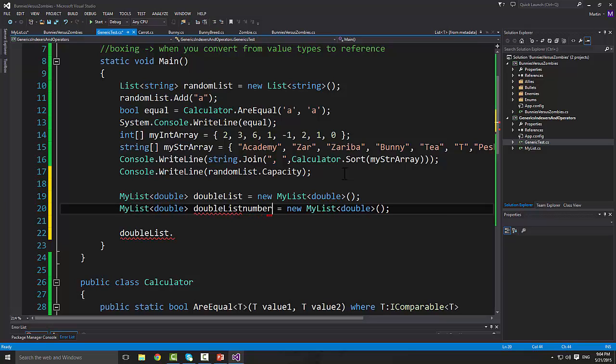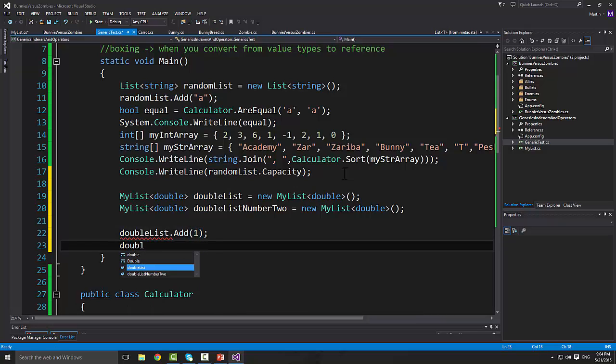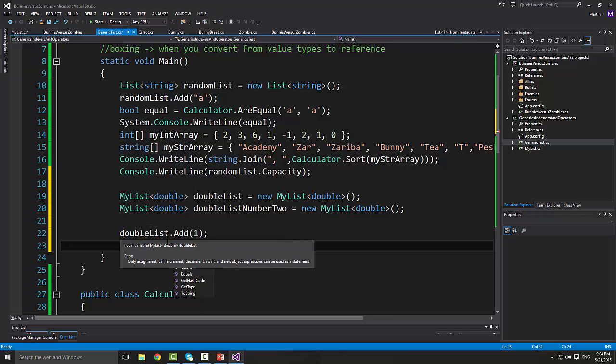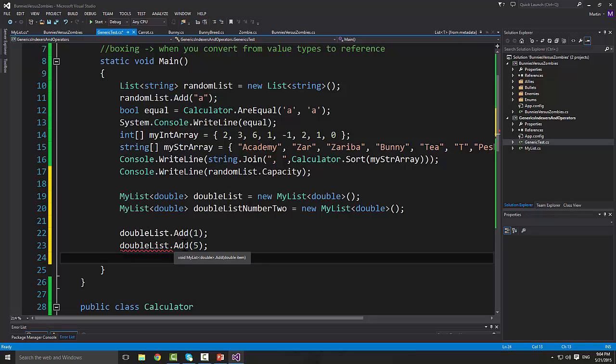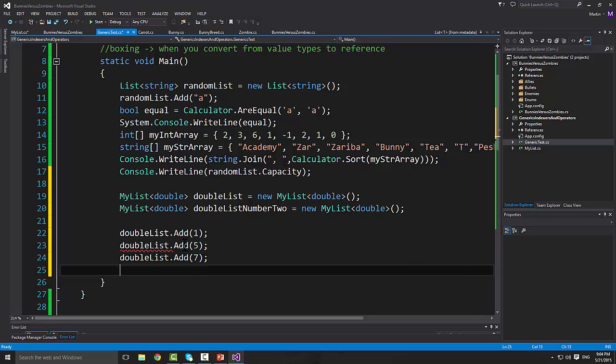Double list number 2. Okay, that is fine. So, double list dot add, I want to add 1. Double list dot add, I want to add 5. Double list dot add, maybe I want to add 7, and let's keep it there.